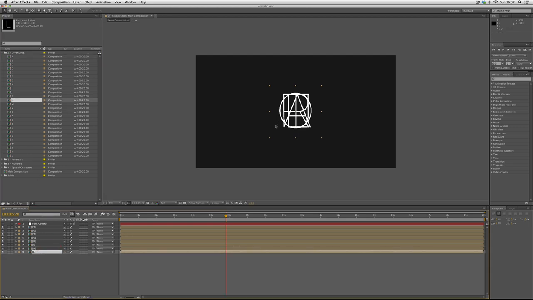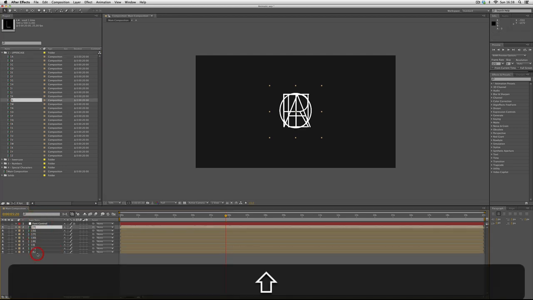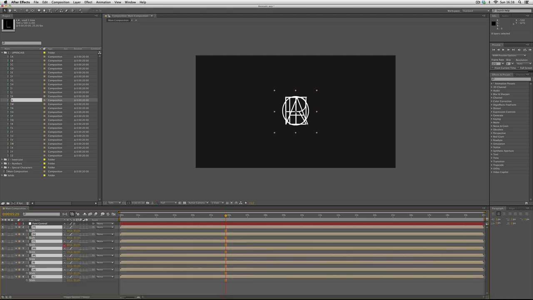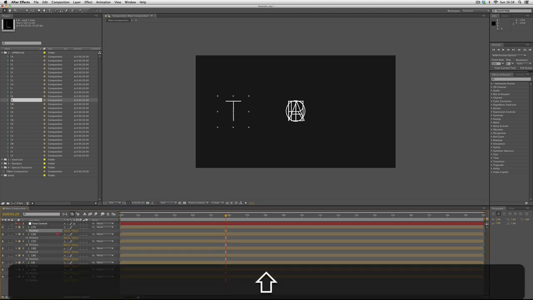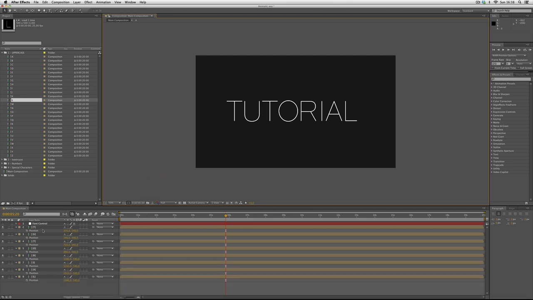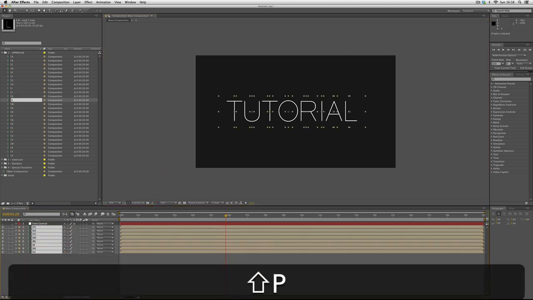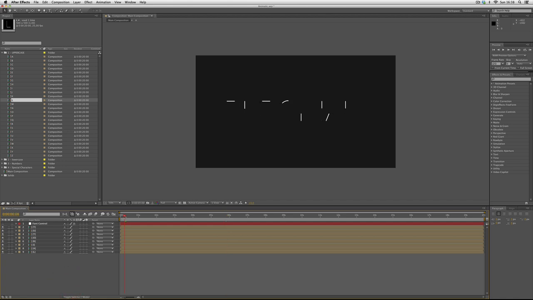So the letters are quite large, so let's select these, scale them down to 60, and now you can just start moving them. I'm going to hold down Shift, so we'll be moving a bit faster, like so, and just align them properly. And finally the L. So now we have a word tutorial, and all the letters are at the same position on the timeline, so they will animate in at the same time, which is pretty cool.